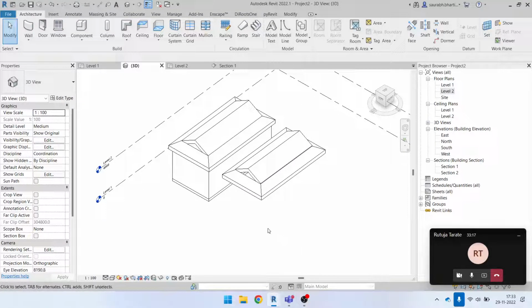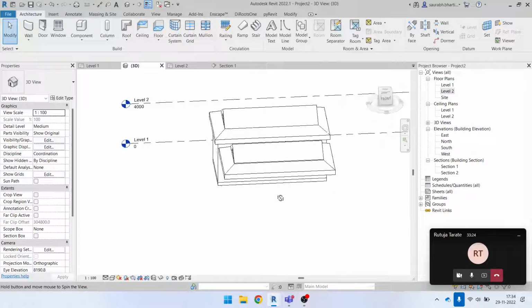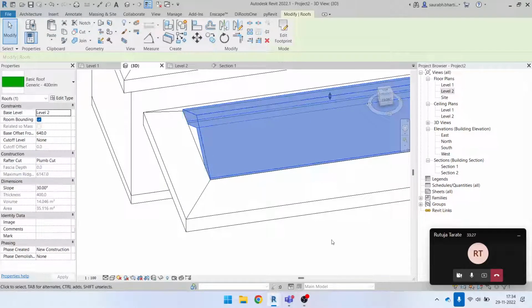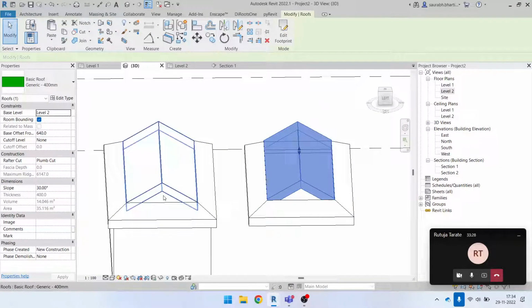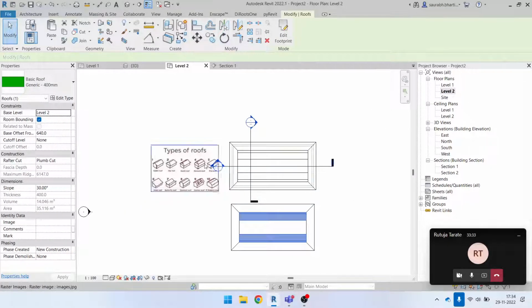Did it work for you? Rutuja, can you hear me? Okay, so we are done with the Dutch roof.